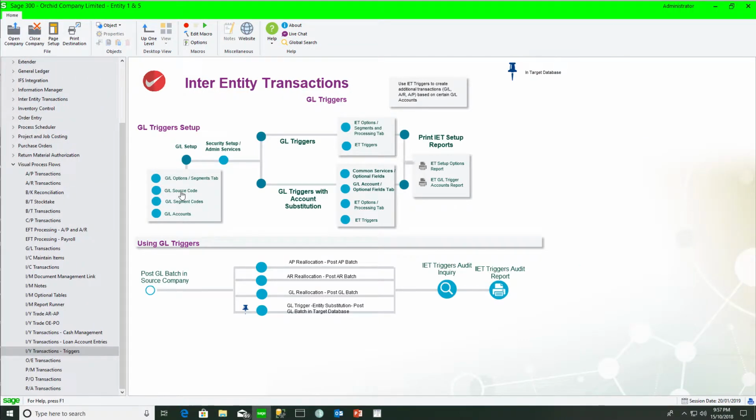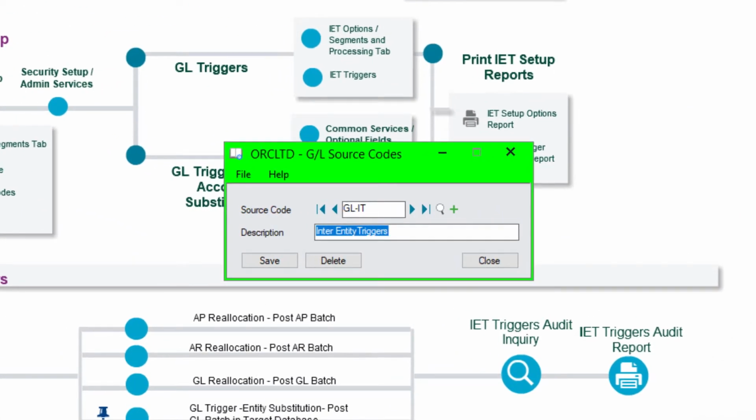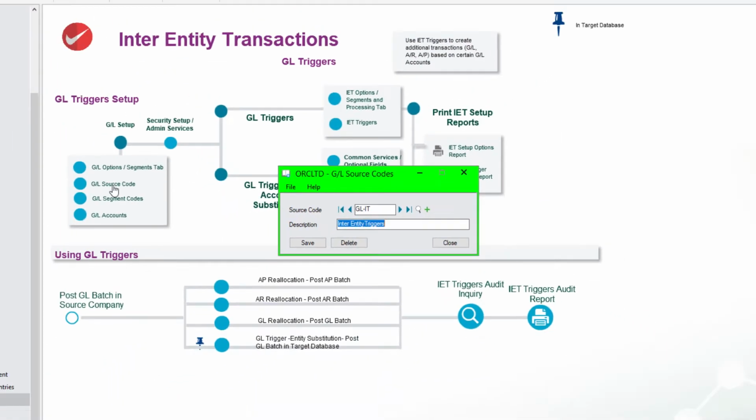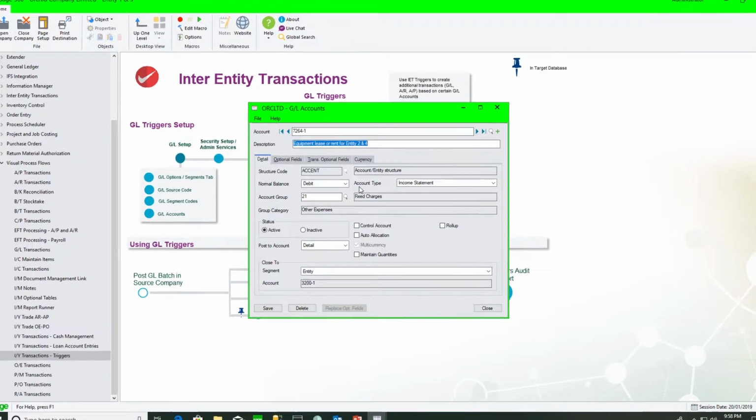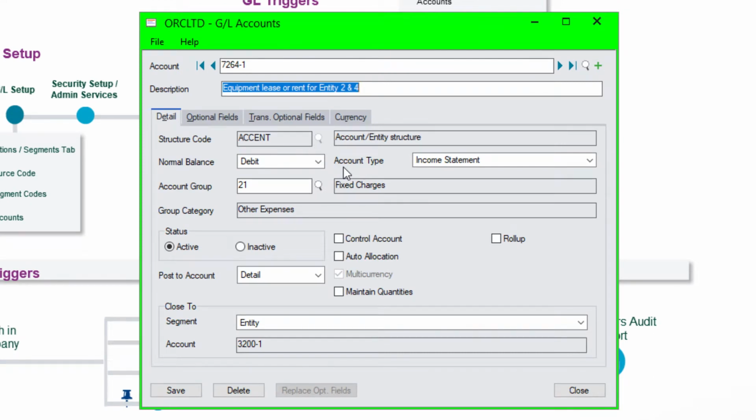The setup required for our AR reallocation is first to create our GL source code, GLIT, to be used for inter-entity triggers. Next, in Common Services, we want to create our optional field so that we can define the customer on the AP invoice entry. So for each detail line, we're going to say which customer we want the amount to go to. And we need to create our GL trigger account, 7264, which is going to be the expense account we're going to use for our equipment lease costs that we're going to reclaim from Entity 2 and Entity 4.